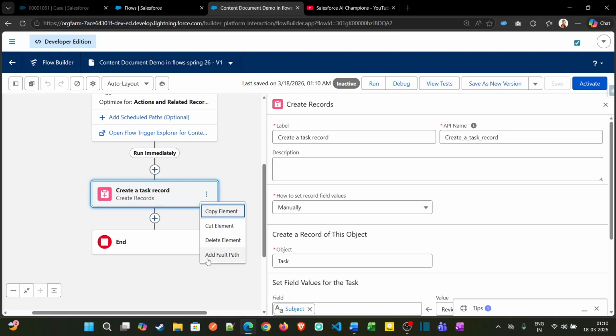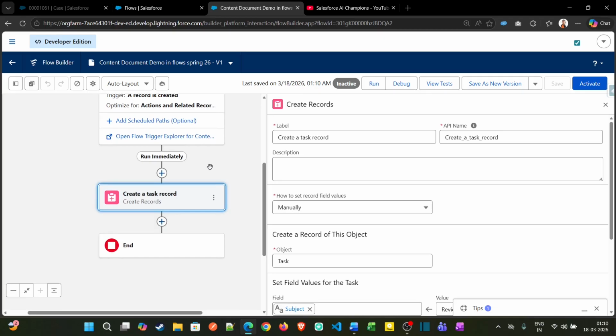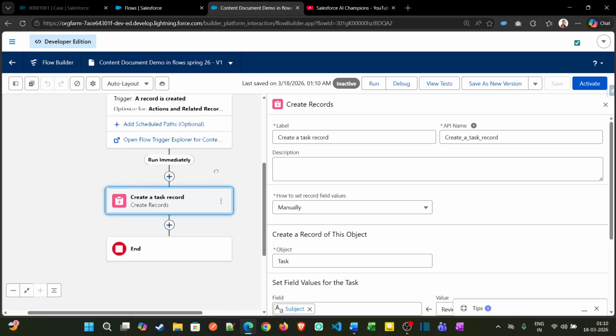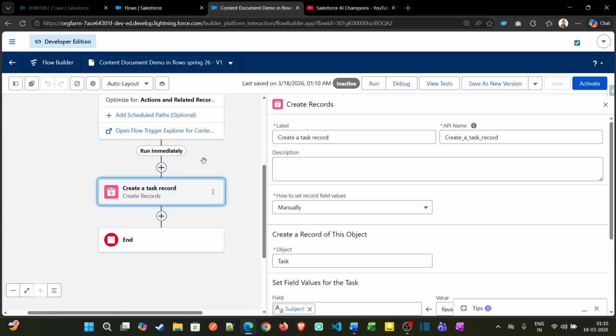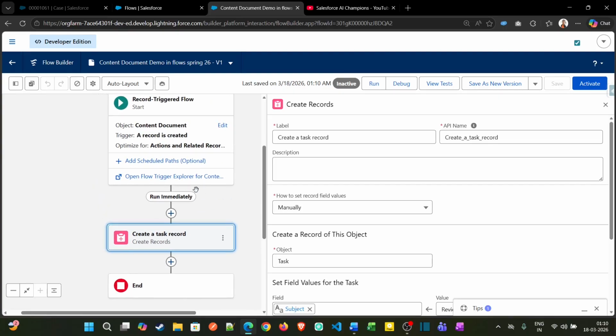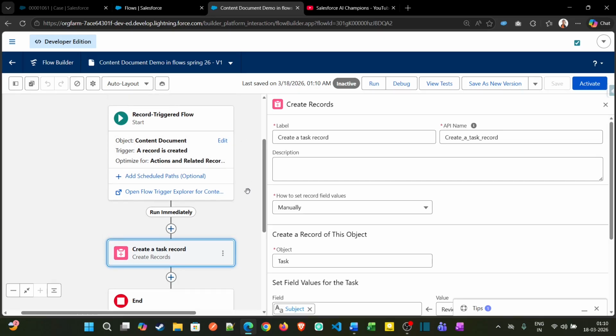We can just add a fault path as well to track any exceptions. We can leverage a custom object to create those exception logs, as well as trace records we can create. So for the time being, I am not doing that. The focus is on how to utilize this content document in the record trigger flows, and I can just simply activate this one.